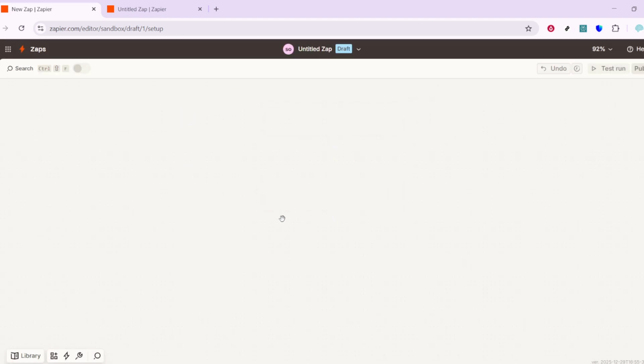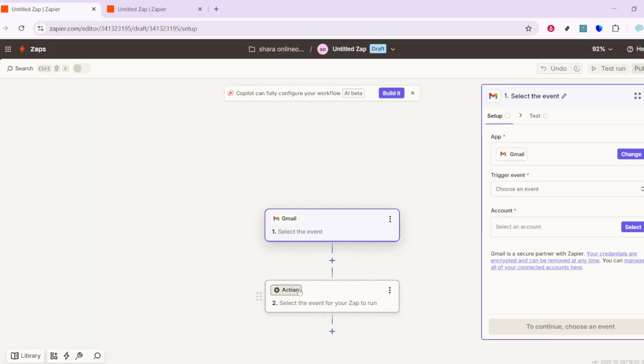Next, choose the second client application that will perform the action. Select the action event that matches the outcome you want, and connect that client's app account as well.